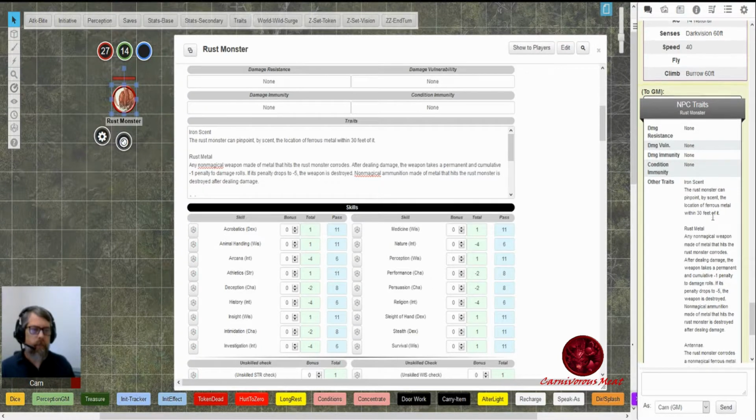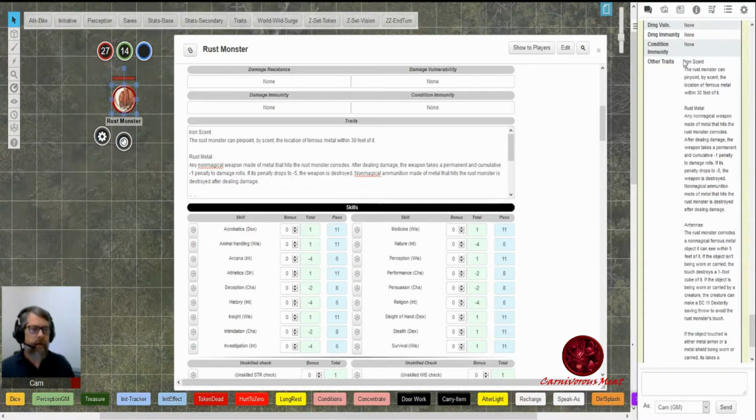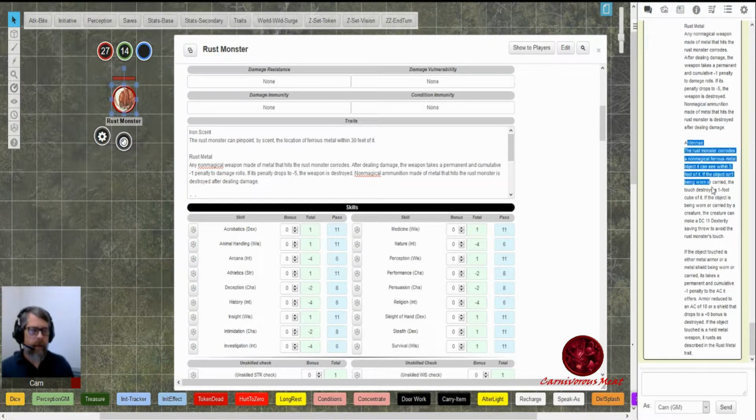Okay. But notice here's iron scent. It tells it to me. The rusted metal, it tells it to me. Here. And then that antenna power, the actual ability to rust here. If anything, I hit you with it. What was the DC for that? Oh, it's right here, DC 11 Dex, to save versus being touched.